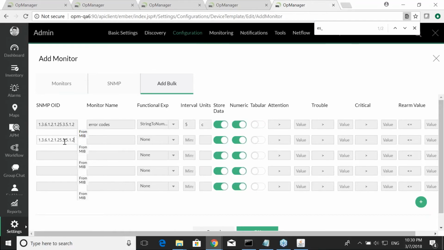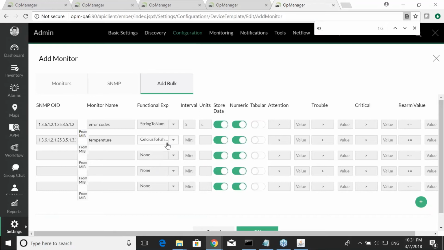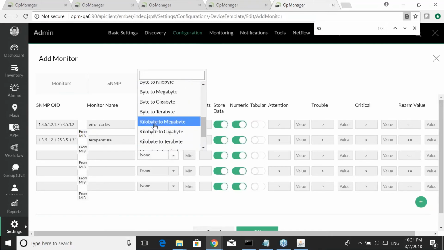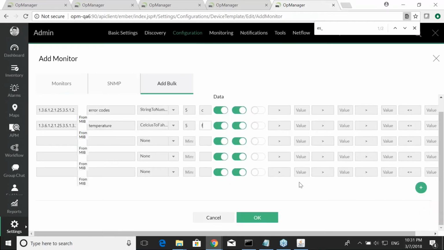And the same way, say for example, if I have a monitor called temperature that returns the value in Celsius, but I wanted to convert that to Fahrenheit and see the information displayed as Fahrenheit for temperature in OpManager, I can do that using the functional expression. Similarly, in case the OID responds with a value in kilobytes and you want to convert that to megabytes or gigabytes, you can do that using the functional expression. So this is how you use the functional expression to convert the OID.